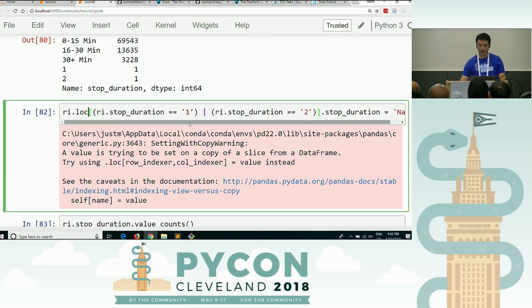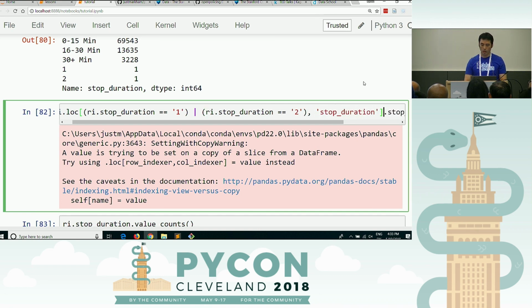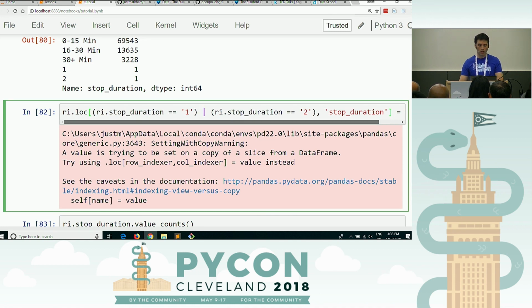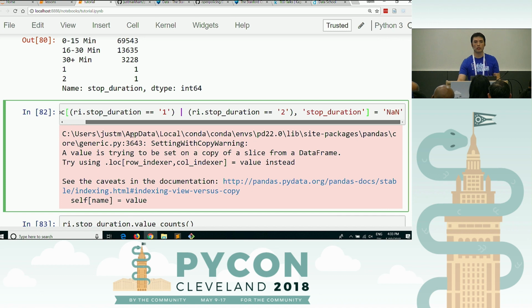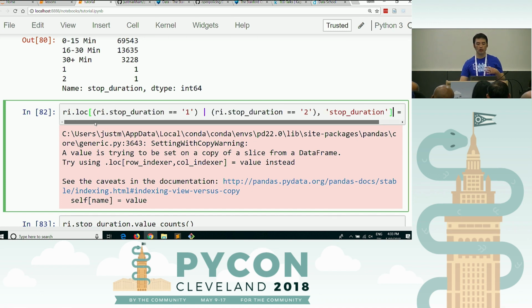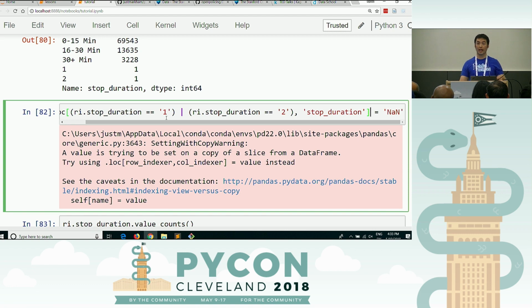Okay? And the format of loc is which rows do I want, comma, which columns do I want. So in this case, I've already told pandas what rows I want. And so all I do is I say comma, stop duration. Okay? So I take the stop duration from outside the parentheses and move it inside. So ri.loc, which rows do I want? I want the rows that match these conditions, this OR condition. Which columns do I want? I want the stop duration column. And for all of those values, I want to set them to the string NaN.